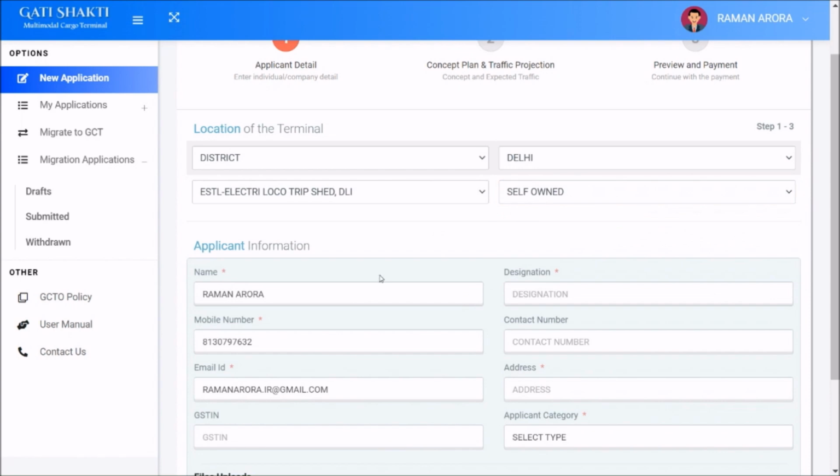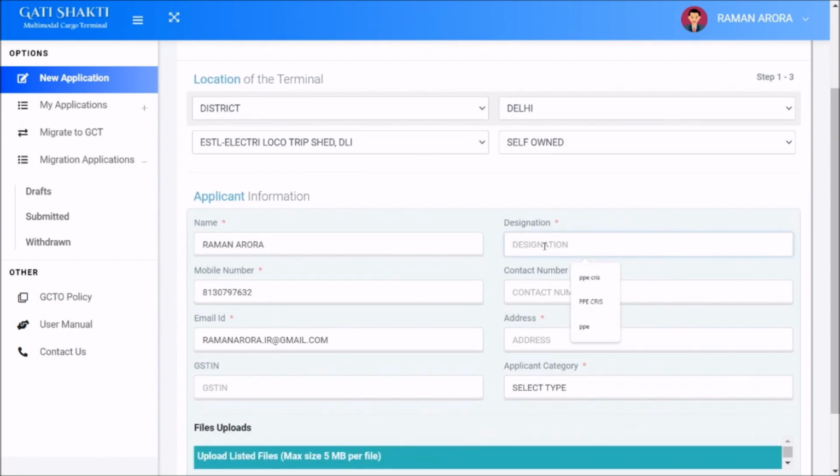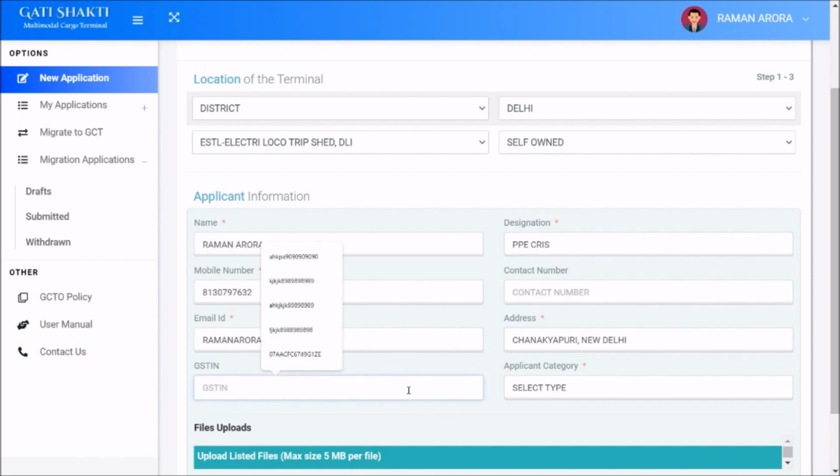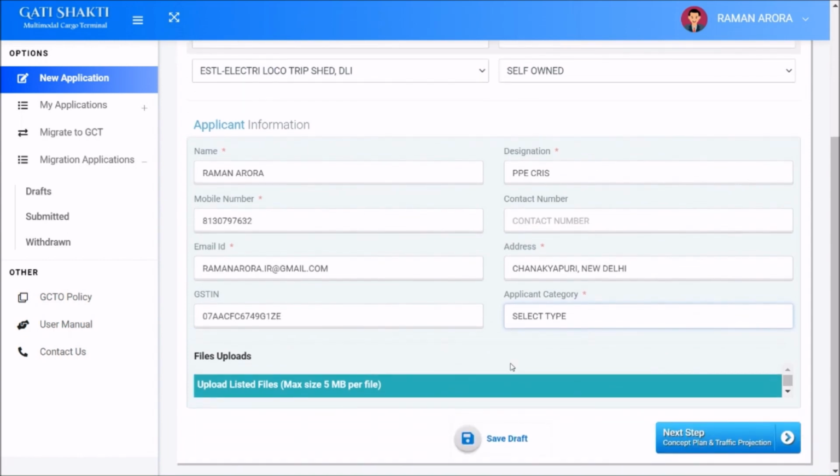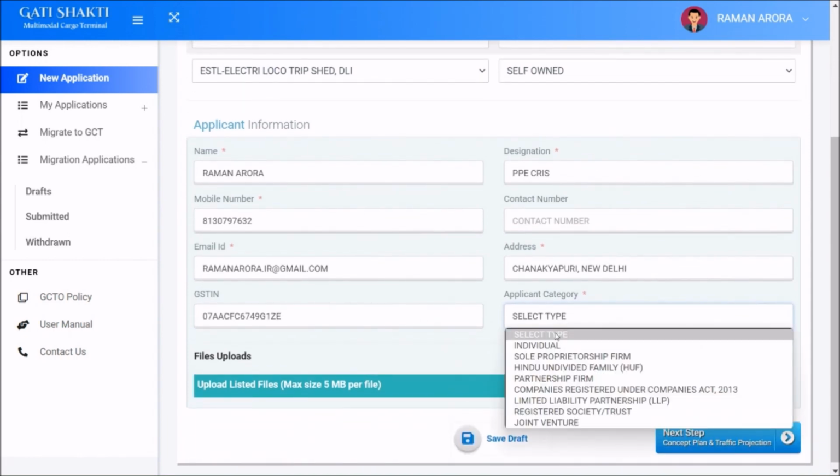Now the information of the applicant. Designation, mobile number, contact number, email ID, address, GSTN number. Now the applicant category. Am I an individual applicant or sole proprietorship firm or Hindu undivided family or any of these? I'm applying in my individual capacity.